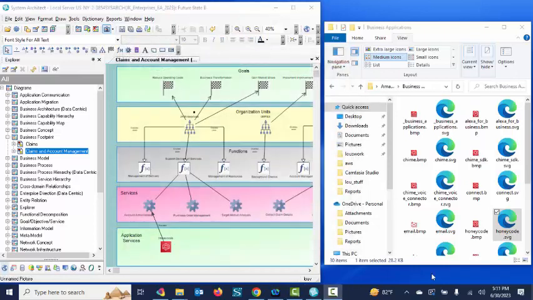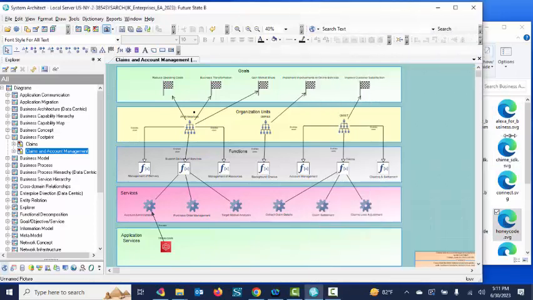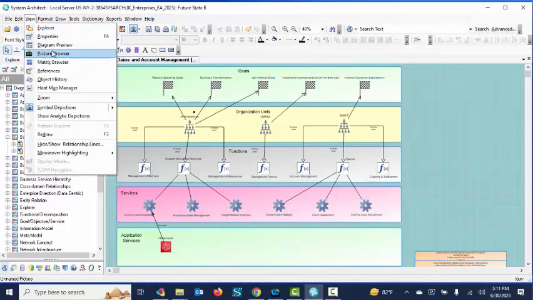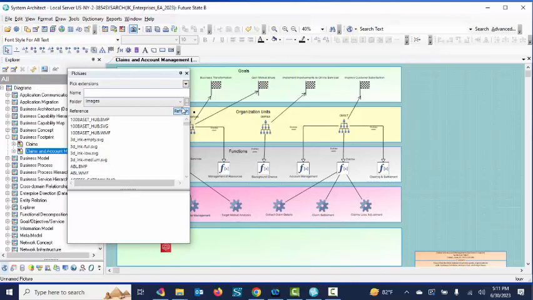So the only issue here is that Windows Explorer doesn't provide thumbnails of the SVGs. The thumbnails you see here are the bitmaps that we provide for the draw toolbar. So you're kind of working in the dark a little bit here. And so another way to go is to use System Architect's picture browser. The picture browser has been invented to enable you to find SVGs.